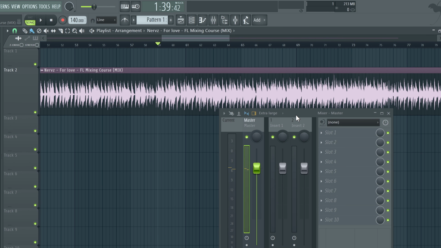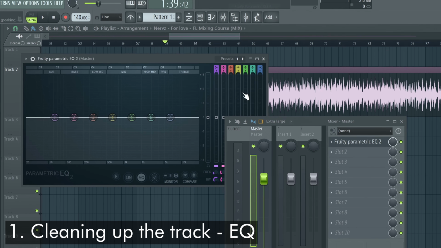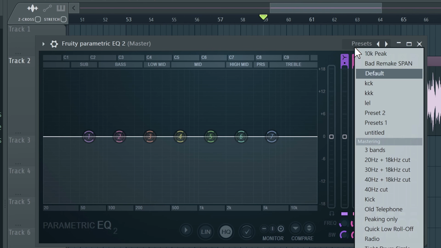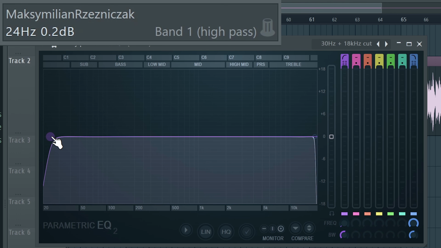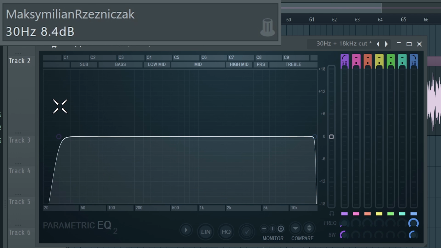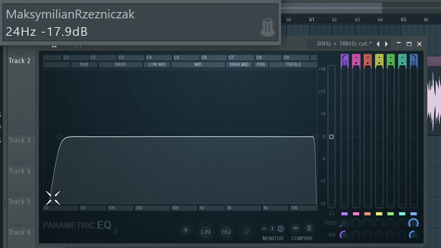So the first thing we'll start with is cleaning up the track. The way we do it is by applying a parametric EQ, and we'll choose the 40 or 30 Hz cut preset. Depending on how low in your track you go, I like to cut through at least 30 Hz, as you can see here. Most club systems don't go lower than 35, so you won't lose anything if you cut it right here.